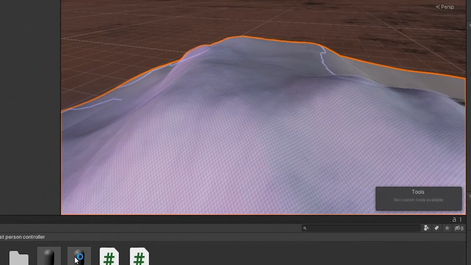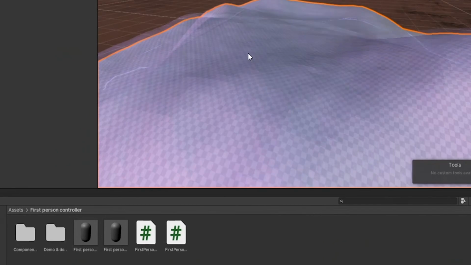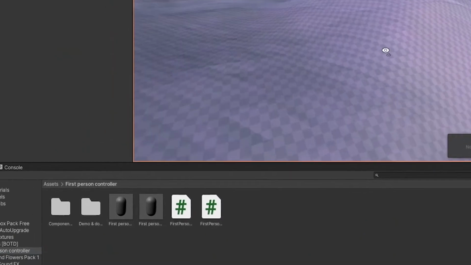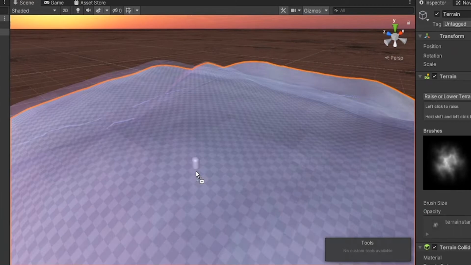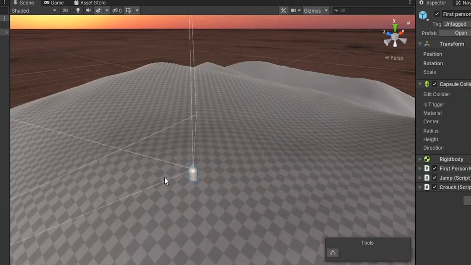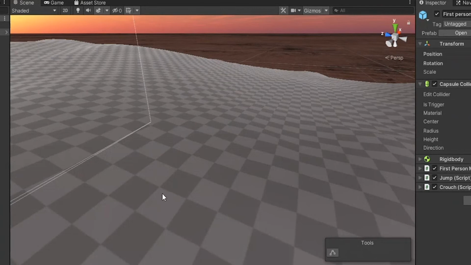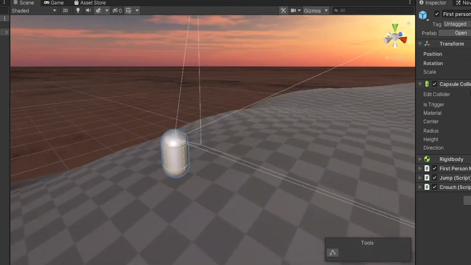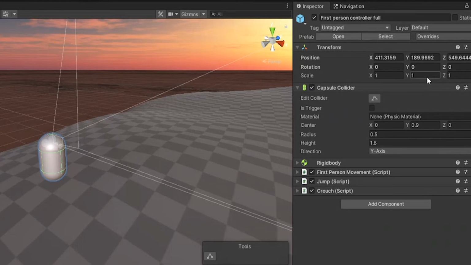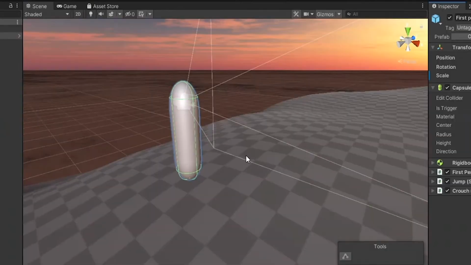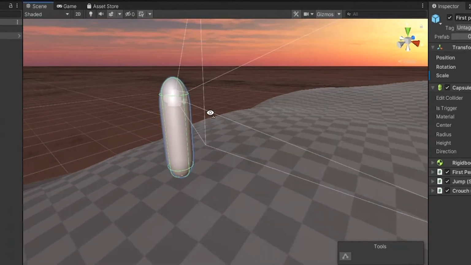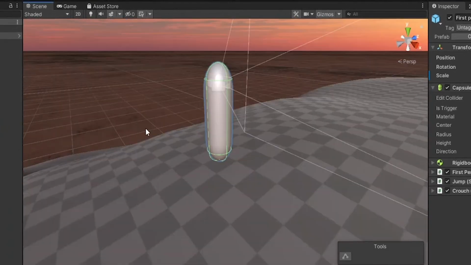Now, the next thing you're going to want to do is add your first person controller. To do this, you go underneath the Assets tab, underneath First Person Controller, and then select the first person prefab, and just drag and drop onto the scene. Now, a good rule of thumb that I like to follow is to set the first person controller along the y-axis to 2 meters. That way it gives it a little bit of a height advantage, and the viewpoint comes from an average sized human being.